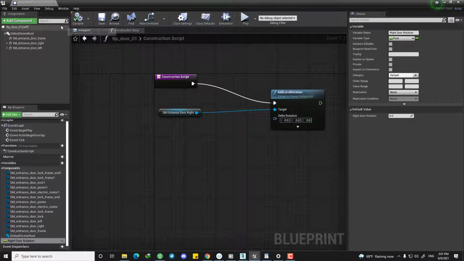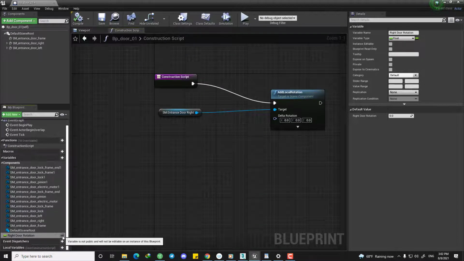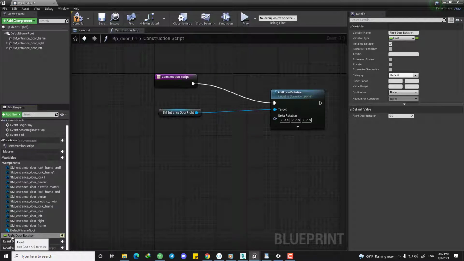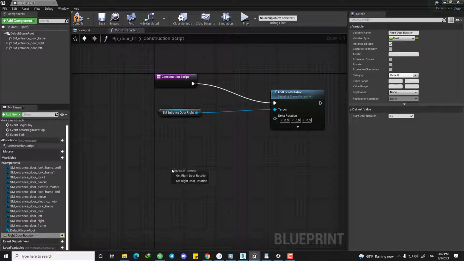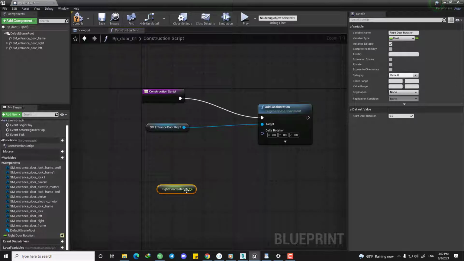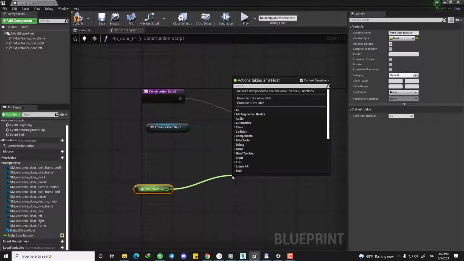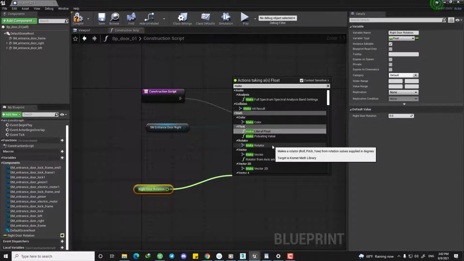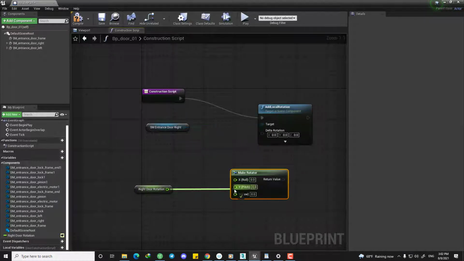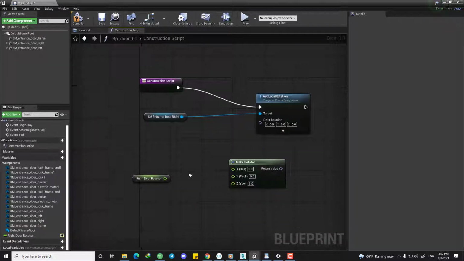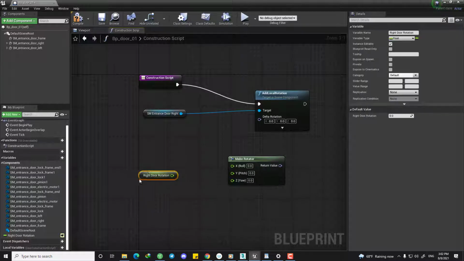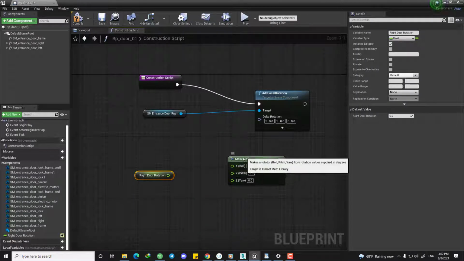We need to compile it to have the default value presenting, and then also we need to make sure that we have checked this eyeball so that we can edit it later on in the editor. So we will bring our variable in. We want to get the value from this guy, and then from here we can make a rotator, and then here we can tell this make rotator how we want to use this variable.